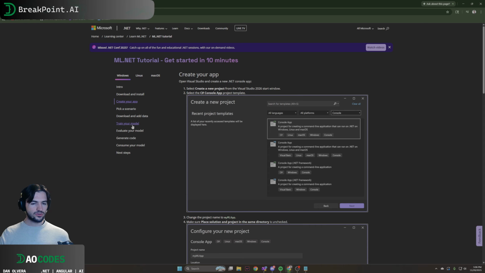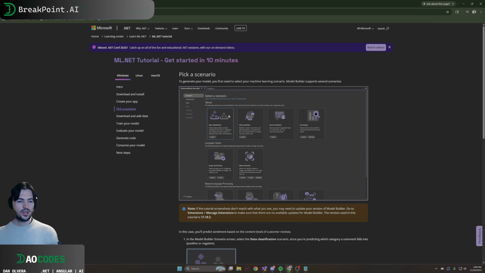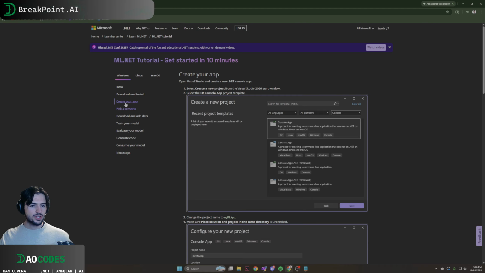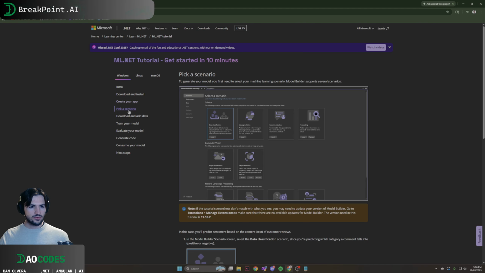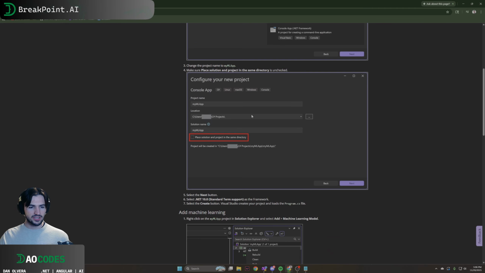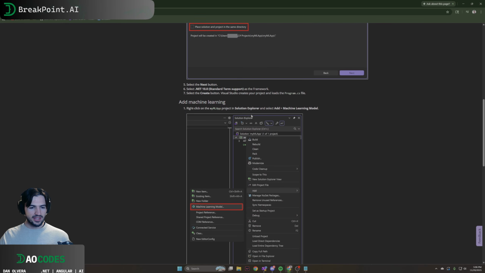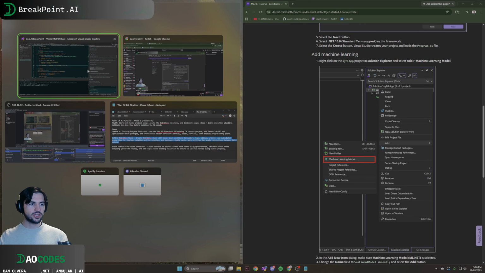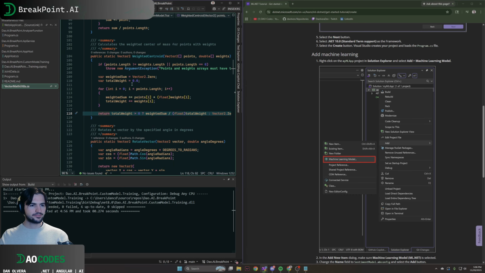So let's do, so we have an app. Pick a scenario. Okay, so to generate your model, you need to first select model builder. Oh, interesting. Okay, so add machine learning. Okay, so let's pop this over. Pop you in. Okay, so go add a machine learning model.